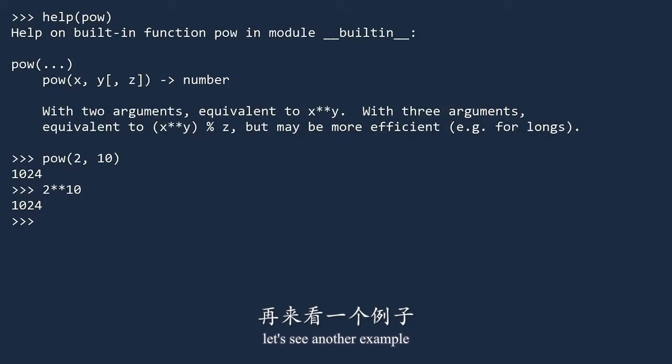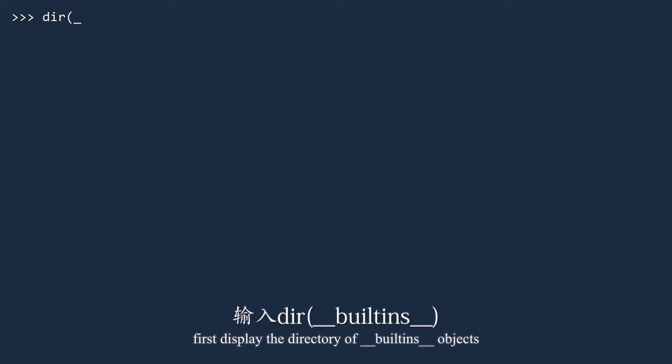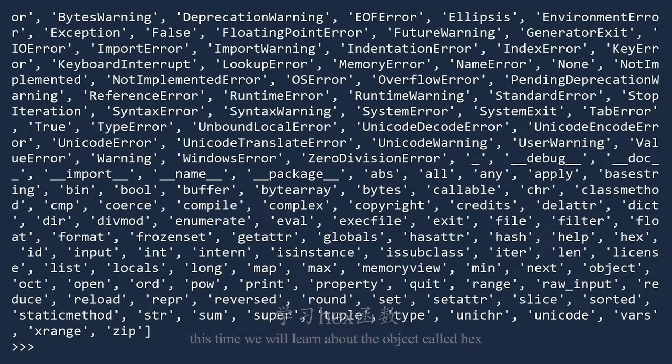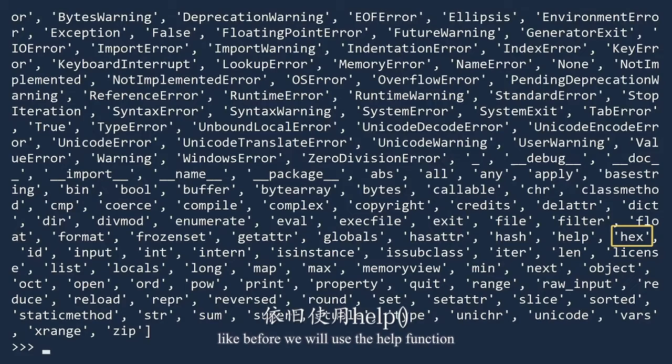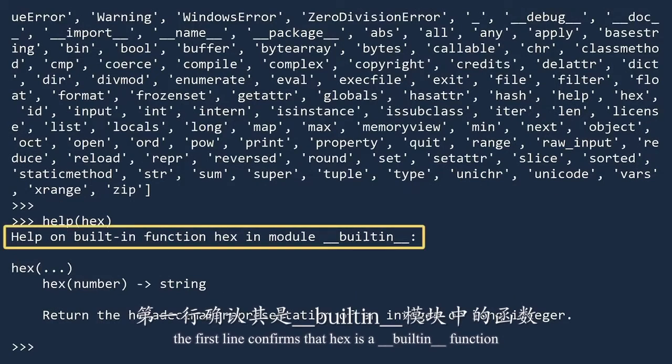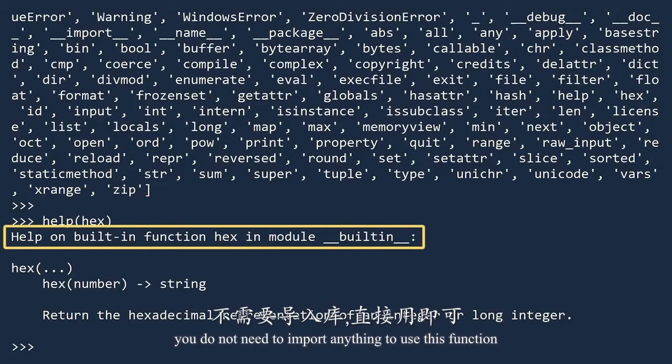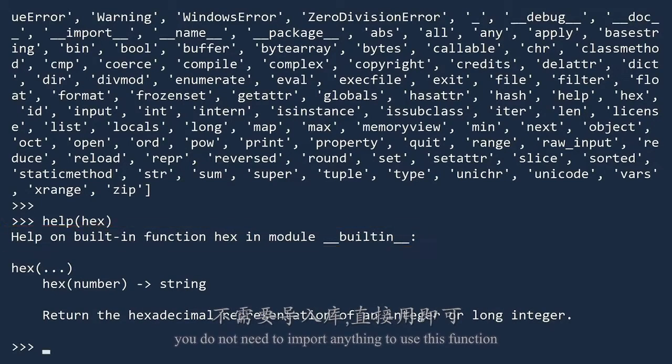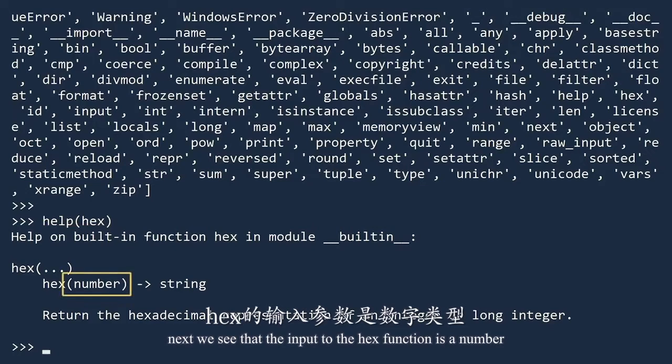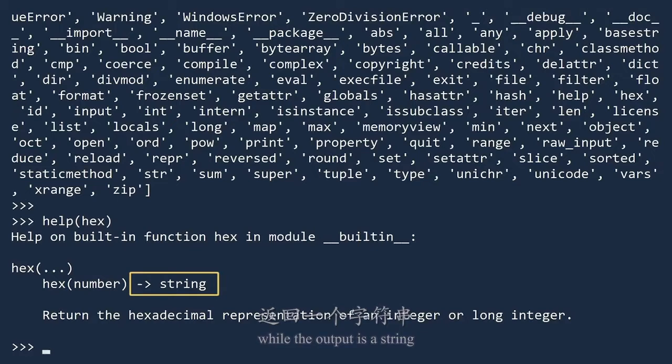Let's see another example. First, display the directory of built-in objects. This time, we will learn about the object called hex. Like before, we will use the help function. The first line confirms that hex is a built-in function. You do not need to import anything to use this function. Next, we see that the input to the hex function is a number, while the output is a string.